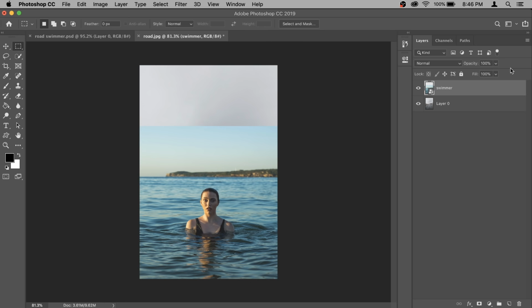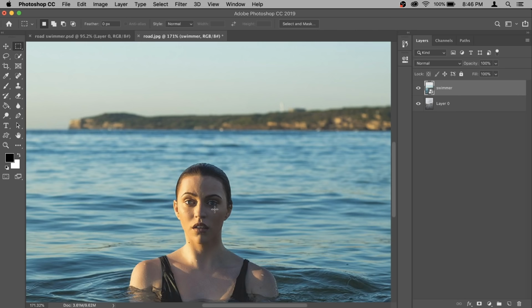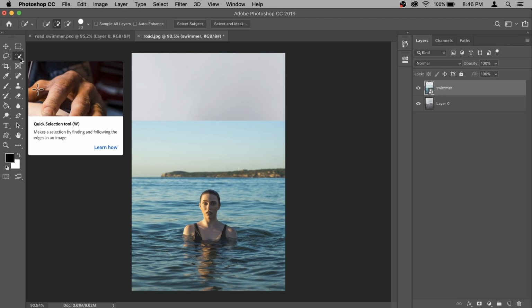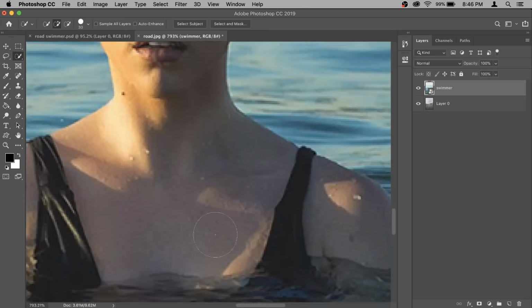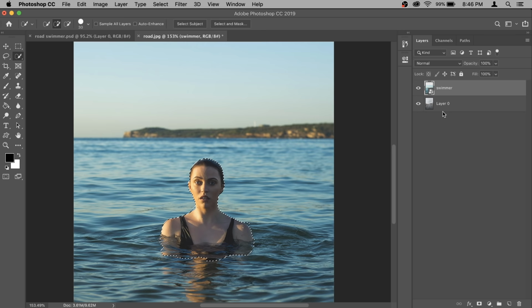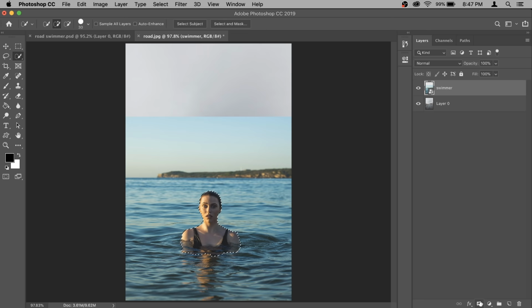Now we need to make a selection of the model. Mainly we just need to make a proper selection of the face, the rest is all right. So for that, go and select your quick selection tool from here. And then make a selection of the model. It doesn't have to be super accurate, and if you want to be precise, you can always use the pen tool, but I think this looks all right. And then we need to apply a layer mask, so make sure your selection is active, then go and click on the layer mask icon, and boom, it's done.